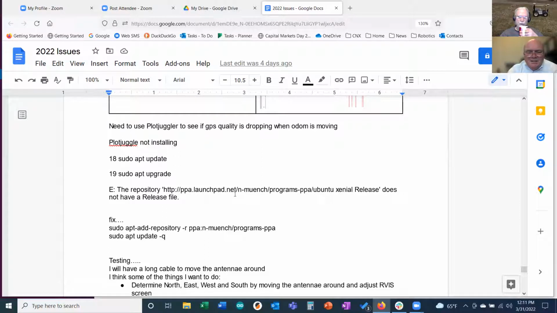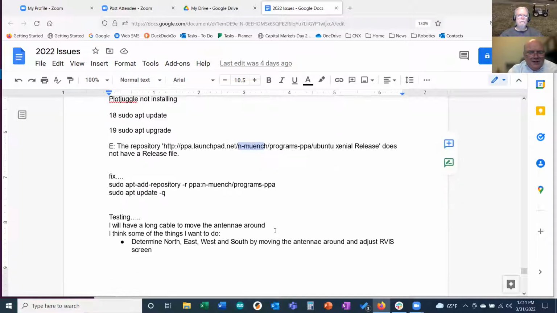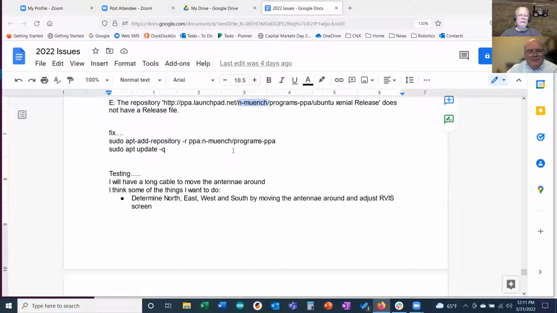Then let's see, this was something about, what was that about? I was having some issue with that. I'm not remembering what issue that was about. Oh, I was trying to do an update, and darn, the simple update was failing, and it was failing on this package. So I had to do some gyrations to get that package to update.